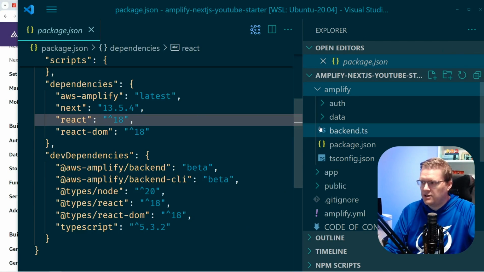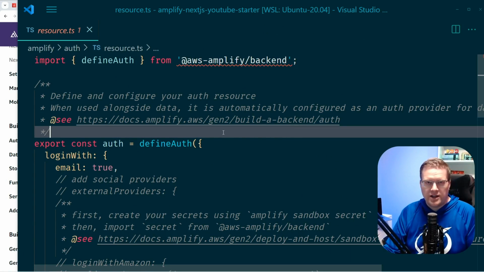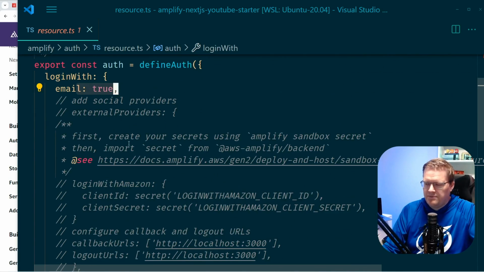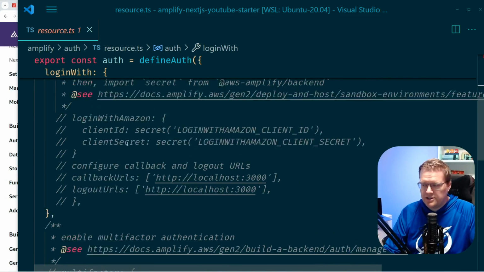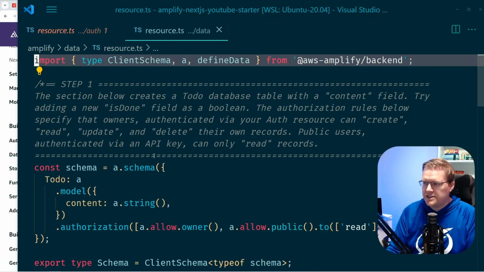So out of the box here, it creates a Cognito resource. And this is the way you can use this to log in and log out. You can do authorization and authentication, and it's set up through email. And of course, we can always change some of these too if we need to. And then it also created a data layer.